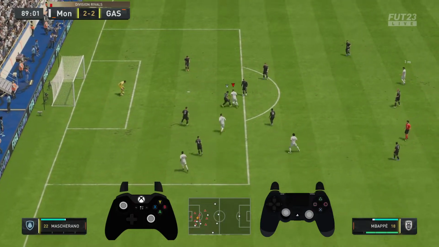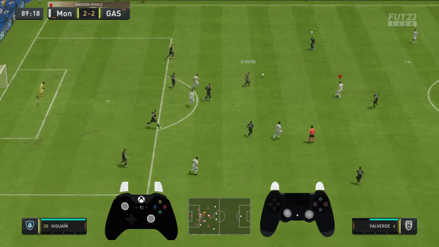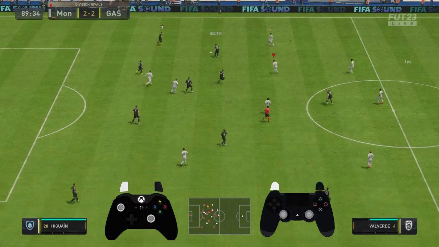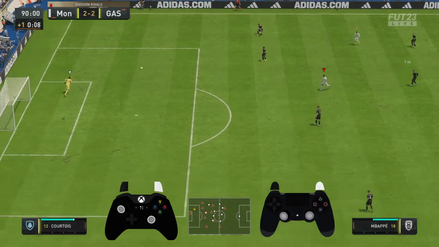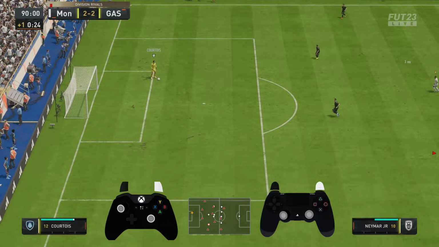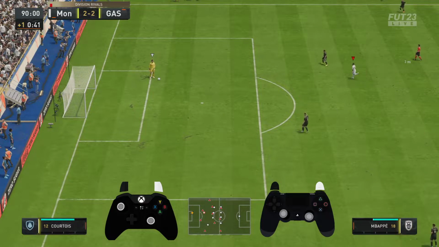I'm just going to miss this deliberately now. I was going to do a high-powered finesse shot. And I believe he doesn't mind taking the draw either.